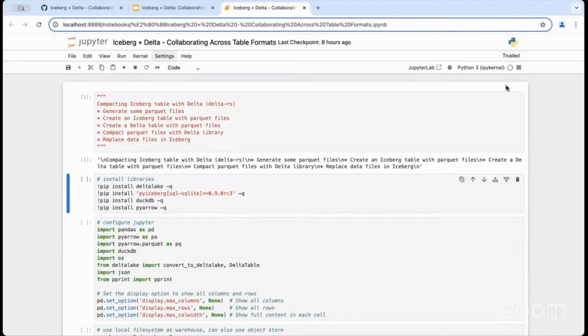There's a lot of interesting things that they're doing in that library too. We're going to generate some Parquet files as a way to demonstrate just random files. I wanted to generate TPCH, but there's some weird things going on with that, so I ended up just generating random strings or numbers. We're going to create an Iceberg table from those Parquet files, and then create a Delta table from the same Parquet files. And then the Delta library itself has a compaction function, which just takes some files and gives you back some files that are neatly compacted. And then we're going to replace them in Iceberg.